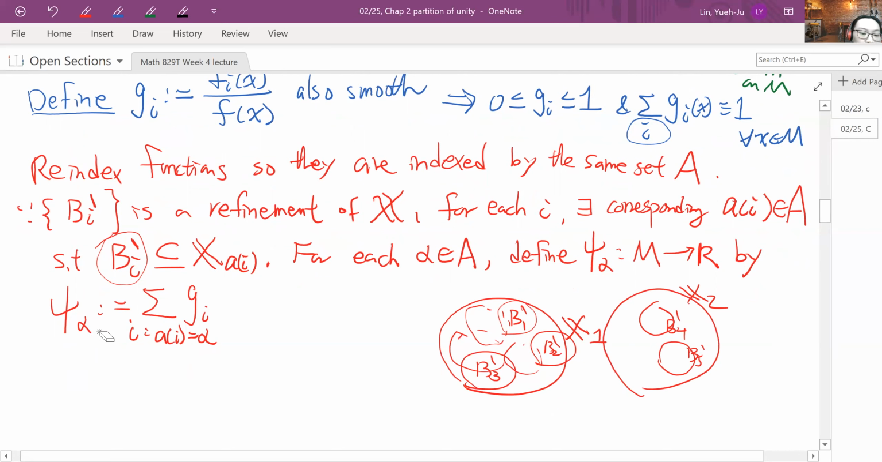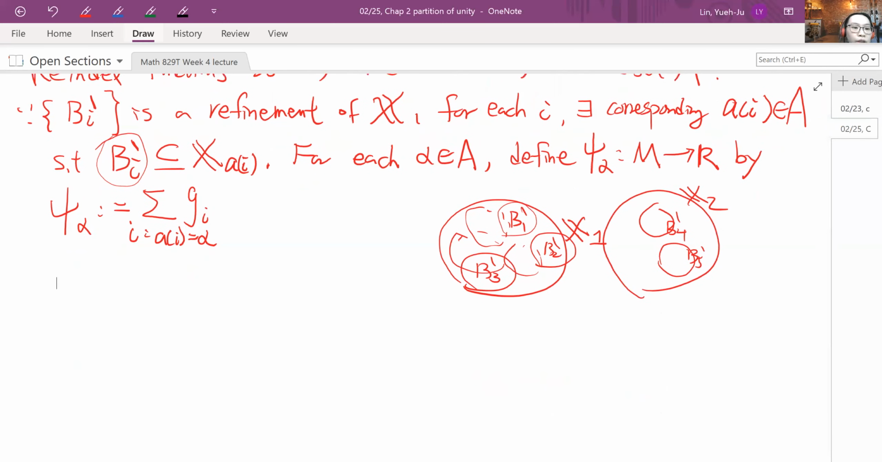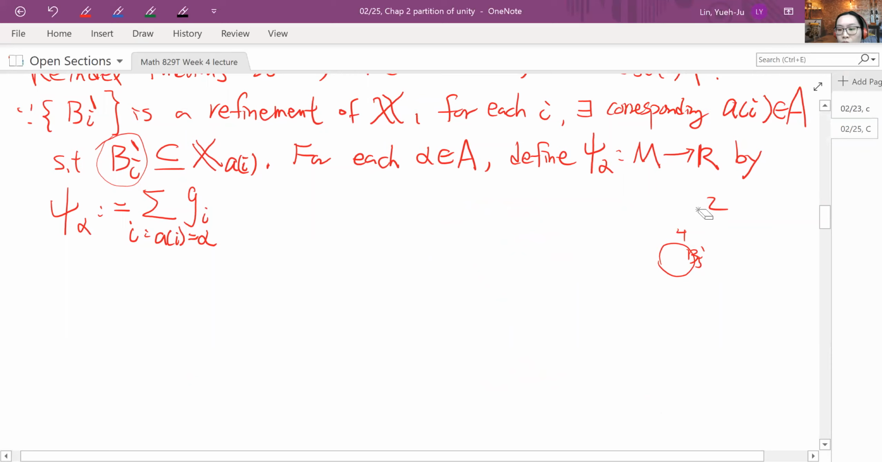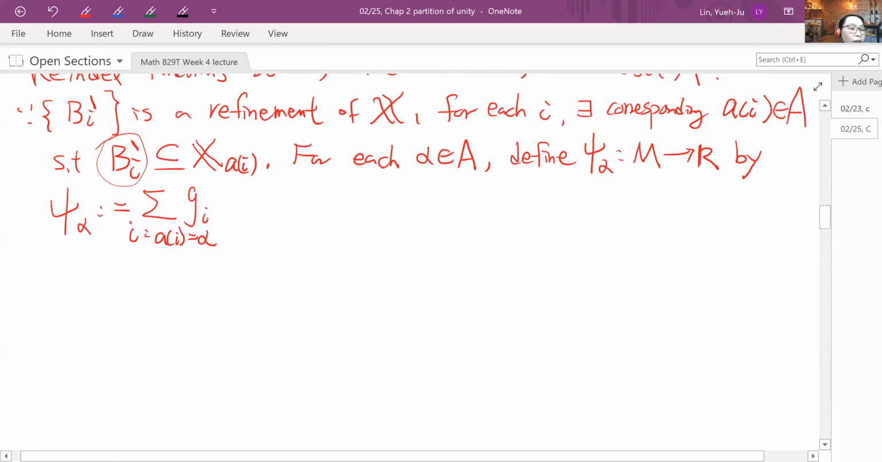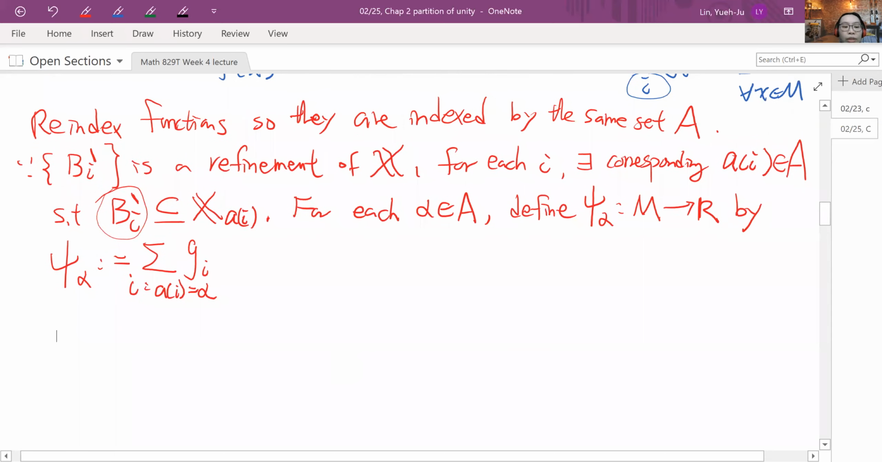So you do this kind of reindex. Let me erase this so I can write down everything. Okay, so now we're almost there. Then you might wonder, is it possible that there exists some alpha such that there's no corresponding i? It's possible, because it's a refinement. How do you know your open sets X alpha might not be too many of them? There are a lot of redundant ones, so you may not necessarily be able to find the corresponding B_i.